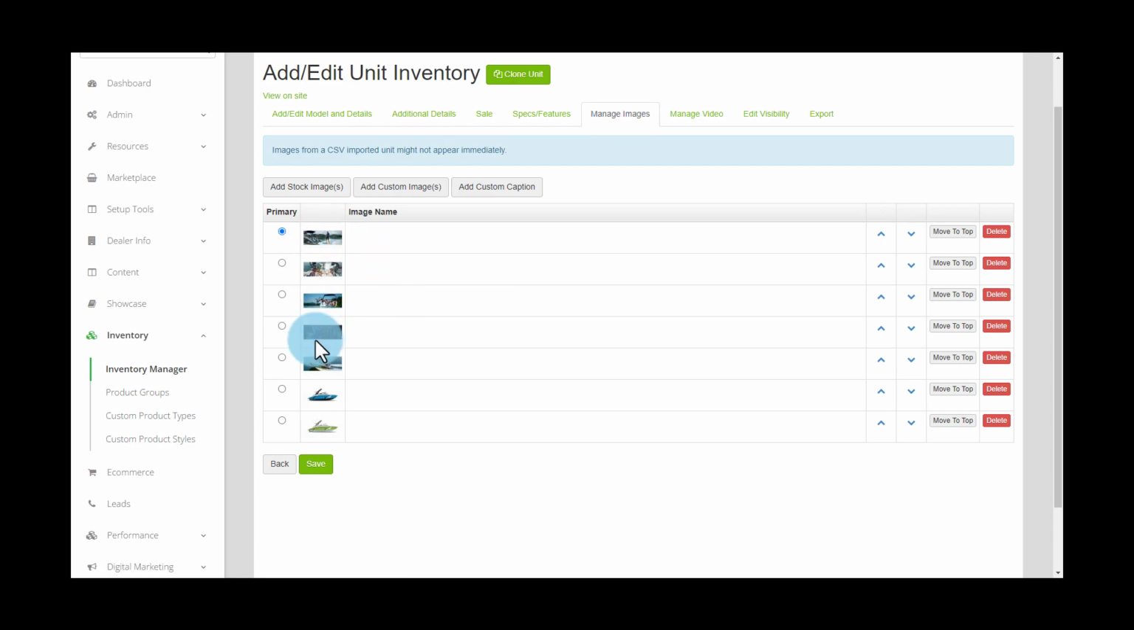The order in which you see the images down here is the same order they will display on your website. If you'd like to change that display order, you can use the move up, move down, or move to top buttons. The only exception to that rule: let's say you've got a lot of pictures, and towards the middle of the group you have an image that you would like to display first, but for whatever reason you don't want to take the time and effort to move it to the top.